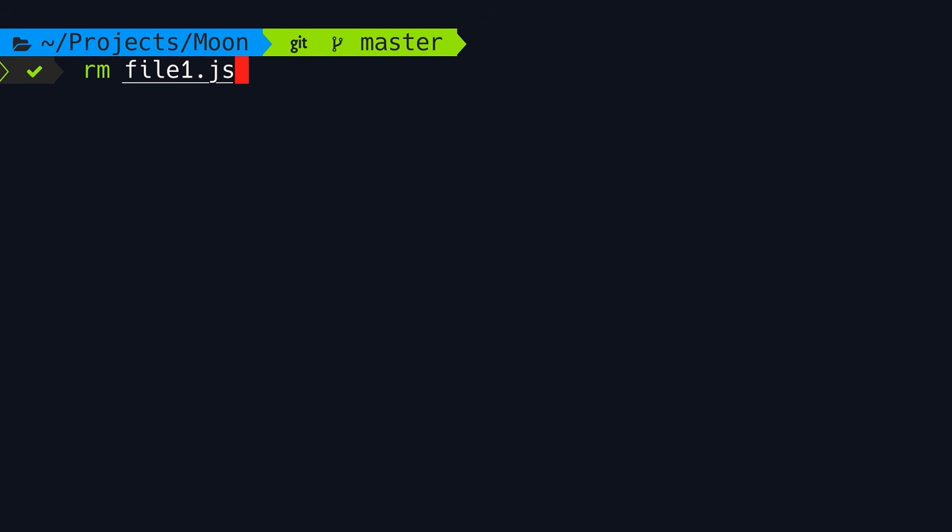Now I told you that if we use the rm command in Linux or Unix-based systems, this will only remove the file from the working directory. So then we'll have to stage the change, or the deletion. A better way is to use the git rm command. This will remove the file from both the working directory as well as the staging area.